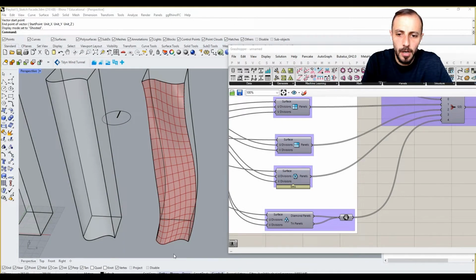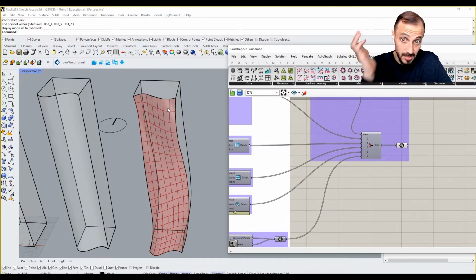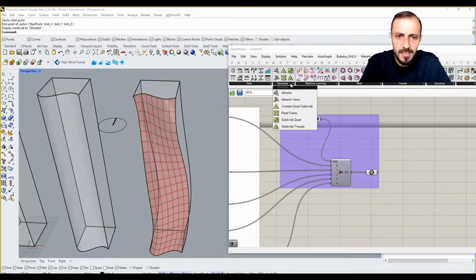In this third video, I'll be talking about how we convert all these subdivided surfaces into panels. Obviously, we can just offset and scale these, and so on and so forth. But there is a real shortcut to this, which is called Lunchbox Panel Frame.